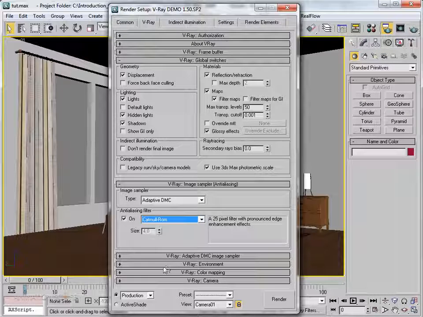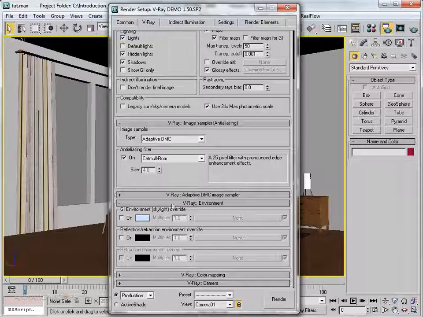Okay, let's move down, and we have this Vray environment rollout. You can see we have the GI environment skylight override. You can switch it on because we have this environment over here. You can see the outside environment from these windows. So I'm switching it on by simply clicking on it. And reflection and refraction, because we have some objects in our scene which have reflection and refraction, so for that I am just clicking on it to switch them on. And we have this color mapping also. We'll talk about it later on. Just leave it for now, and let's proceed towards indirect illumination.